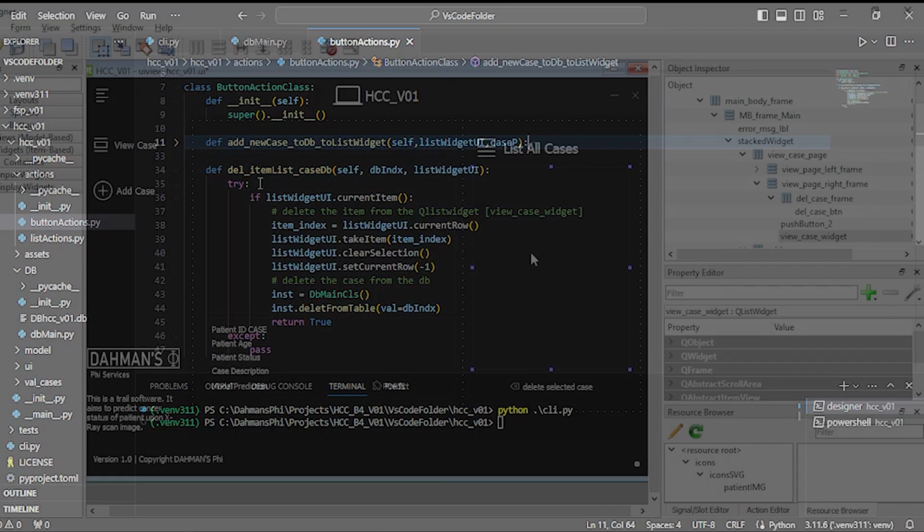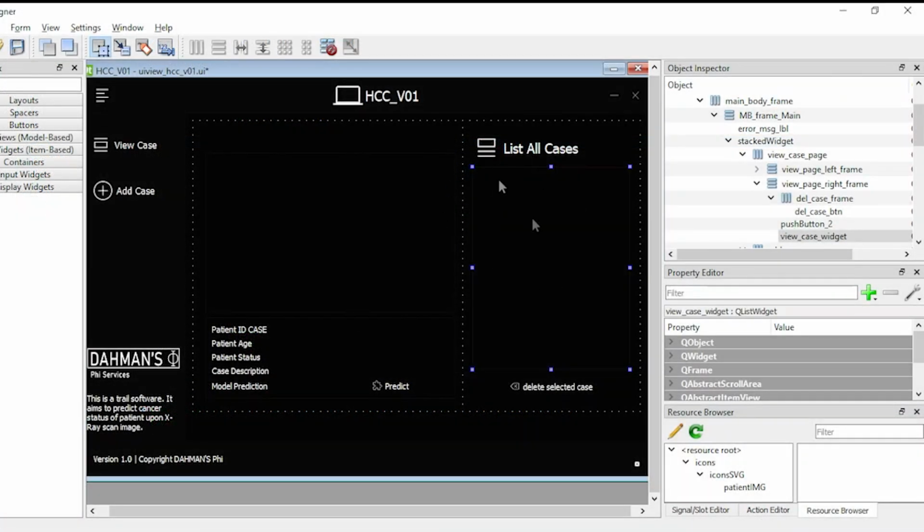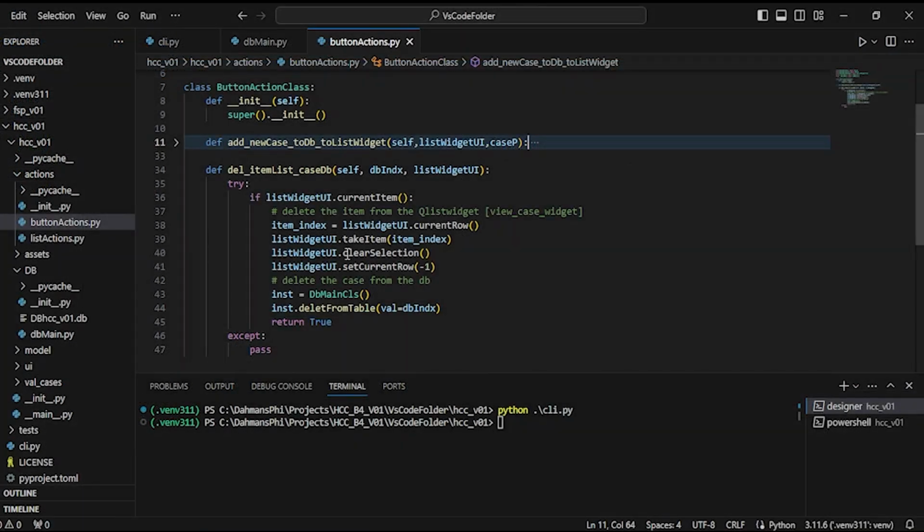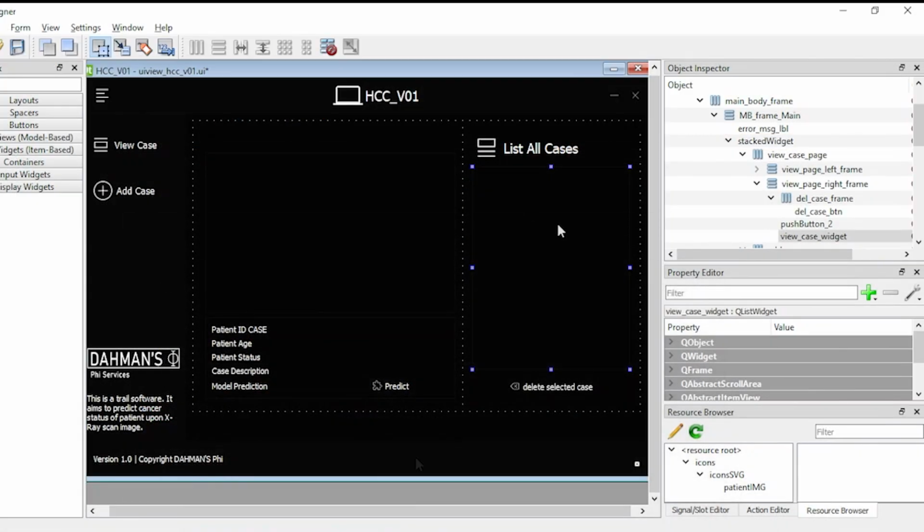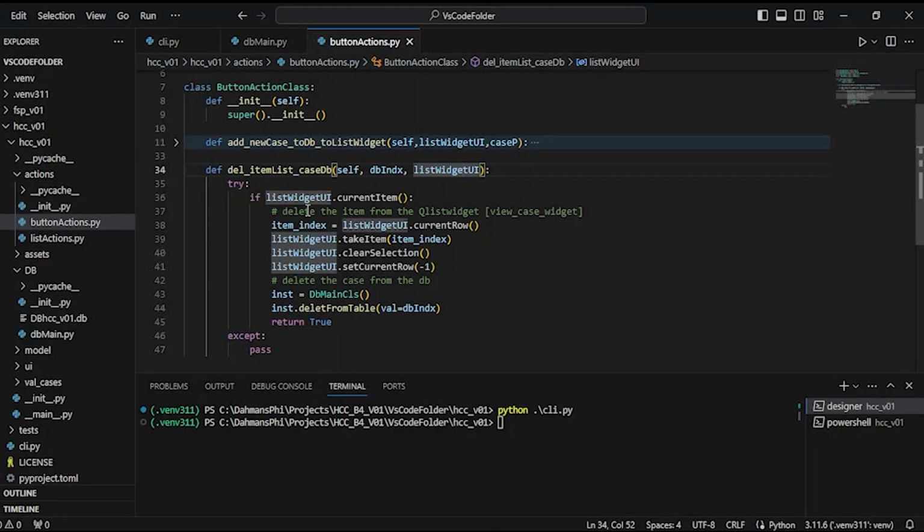And then the delete. For example, I am here in the view. I select one case and I click delete. So what will happen when I click delete? Same operation. First of all, I need the database index and I need the list widget item. Meaning to say, I'm going to first of all delete it from the database and also from this list widget item as well. So how to do that?